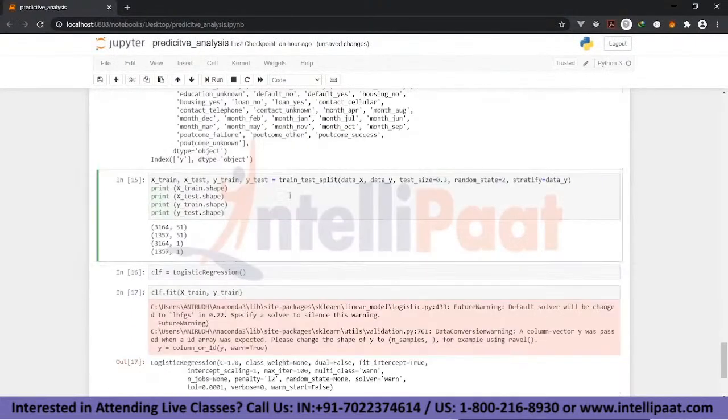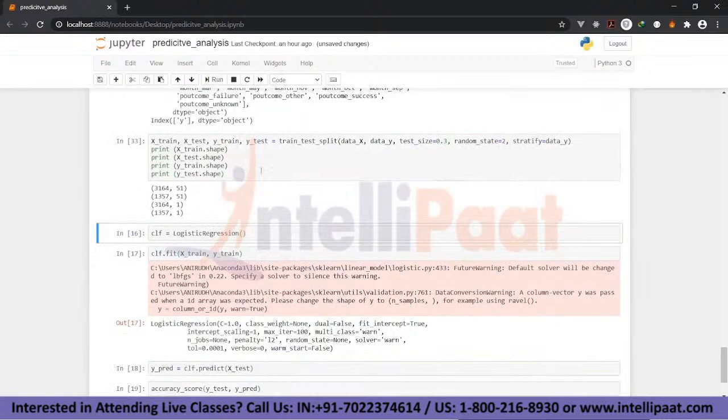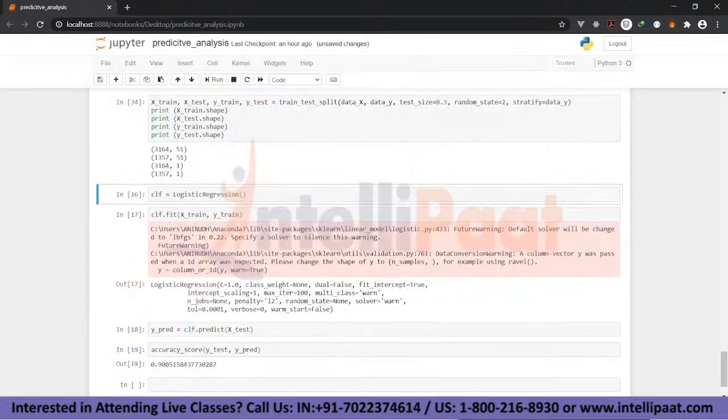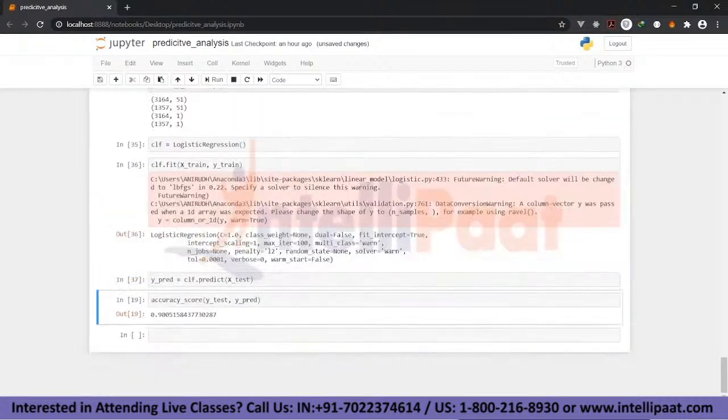Now we split it into a 30 and 70 ratio. 30% of the data is for testing, 70% of the data is for training. And here's the number of rows in each one: 3,164 rows in the training set and 1,357 rows in the testing set. So after we have done this, we create a logistic regression classifier. We train it, we make the predictions, and we check the accuracy.